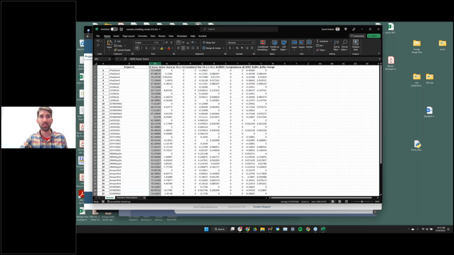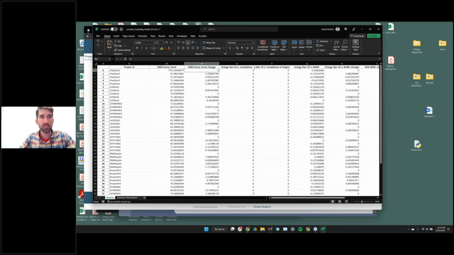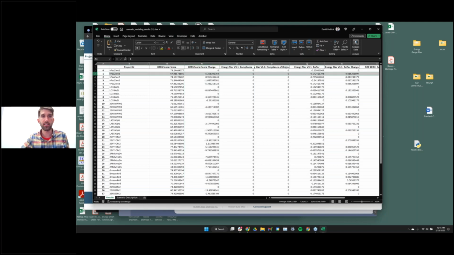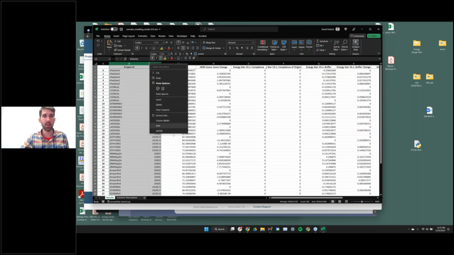And then when we look at this, we have a whole bunch of cool data here. First, we have the HERS score. This is the HERS score with all of the significant digits that we calculate. It's not rounded like an official HERS score is. And then after that, we have the HERS score change. So this is how much this particular scenario changed the HERS index. And actually, I shouldn't have hid the name there. So let me undo that.